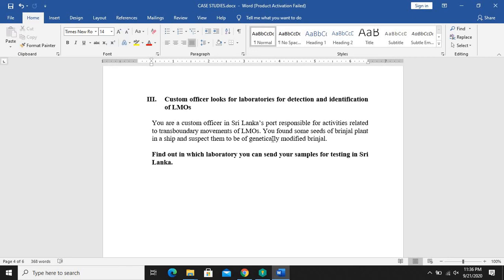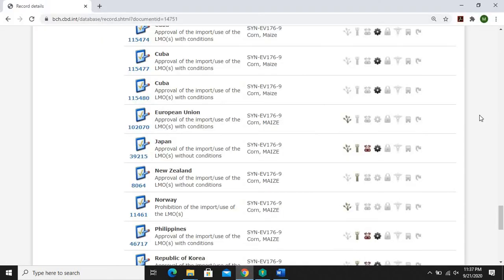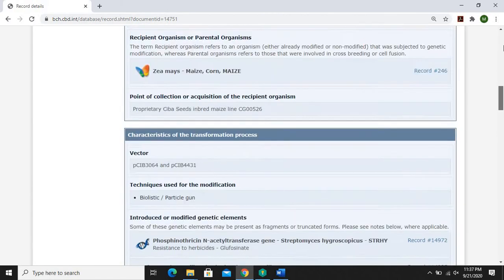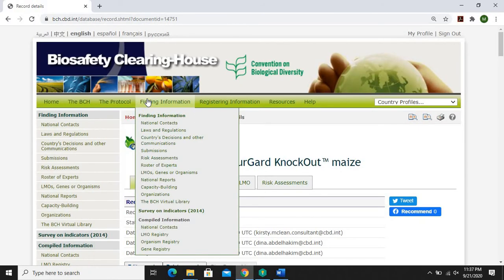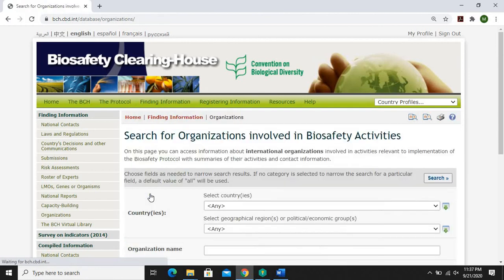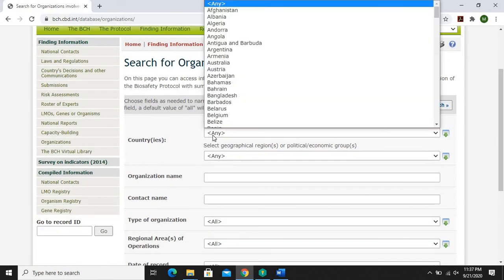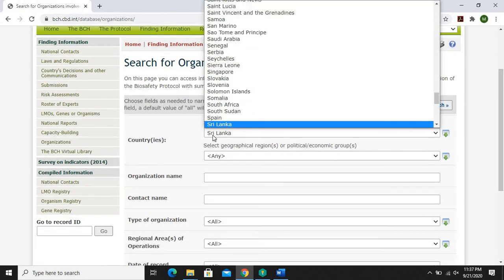So this is finding information about an organization in Sri Lanka. So again, we'll move back to the central portal, and then we'll go to finding information. Now we have to find information about an organization. So press on the organization and it directs us to the search page of organizations. So now countries, we have to look for Sri Lanka.